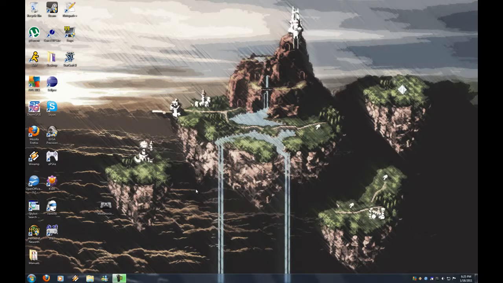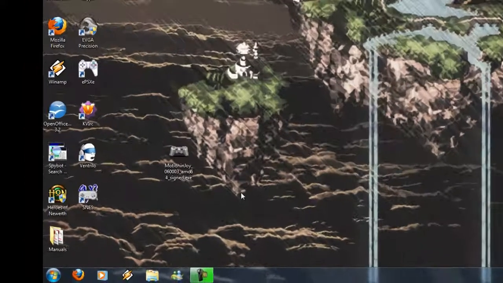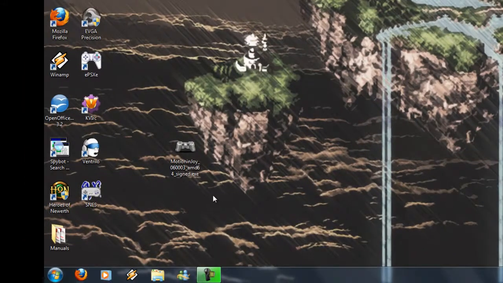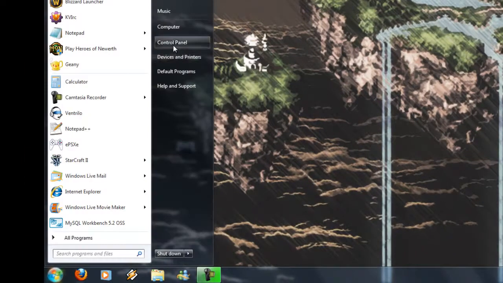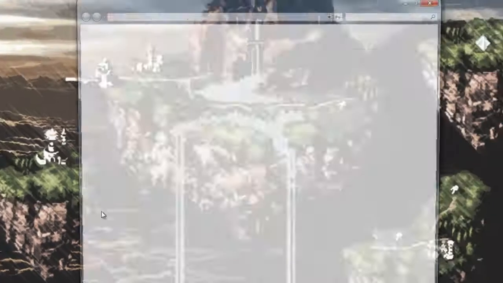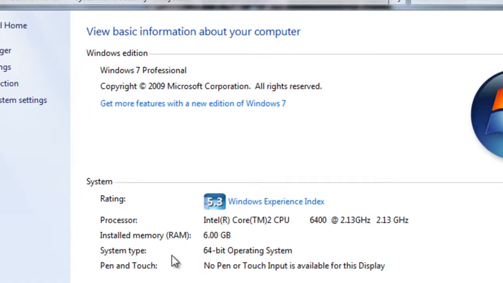First things first, I'll be using Windows 7 64-bit, like the last video. You can use Vista 64 or even 32-bit versions, but this will be for the 64-bit versions here. So if you're not sure if you have 32 or 64, go down to Start, right-click on Computer, and go to Properties. It should tell you here under the system type, so obviously I'm using 64-bit.